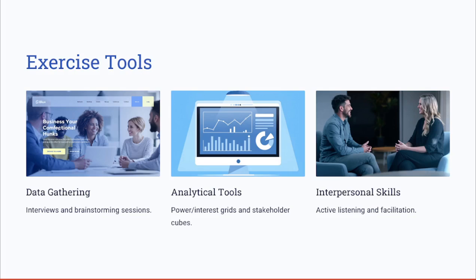The tools that we are going to utilize to produce the stakeholder register as a key output: first, data gathering techniques, such as interviews and brainstorming sessions. The next tool is the analytical tools like the Power Interest Grid and Stakeholder Cube. A very important skill here is your interpersonal skills, including active listening and facilitation, to ensure effective engagement with these stakeholders.